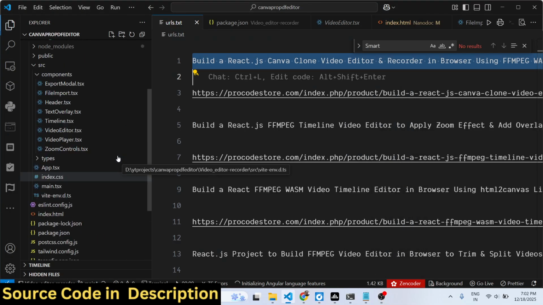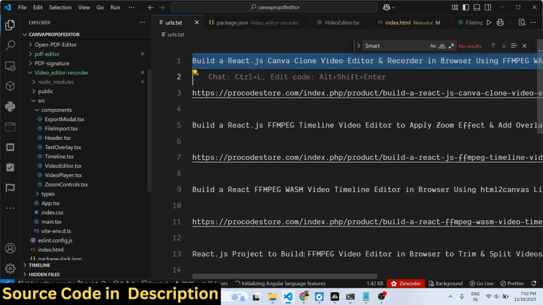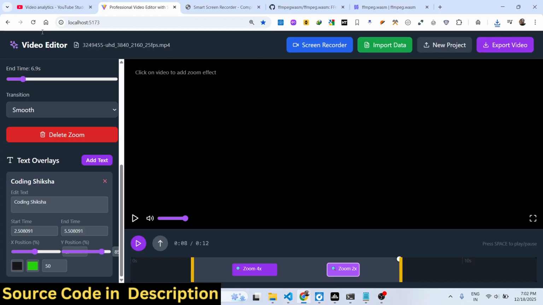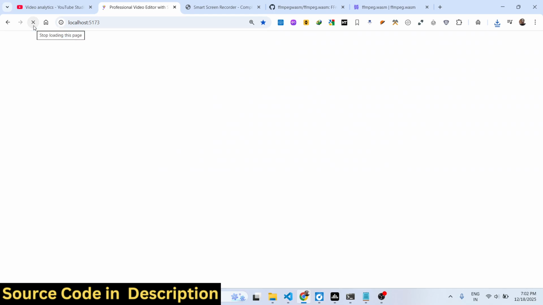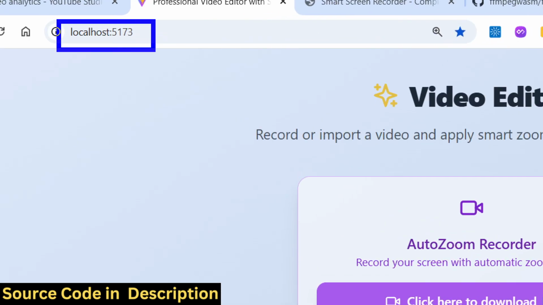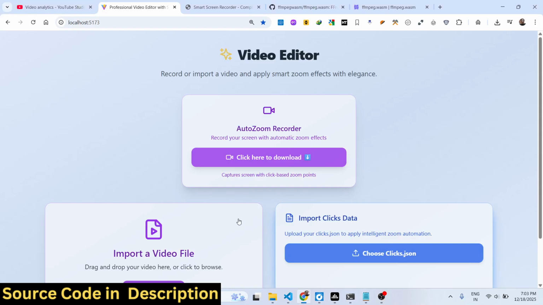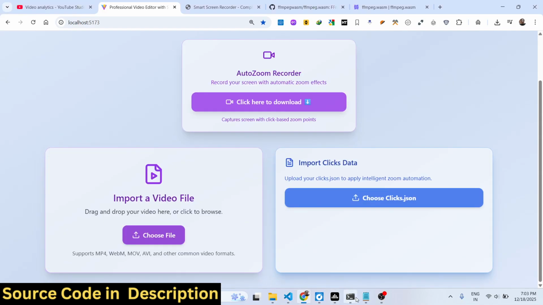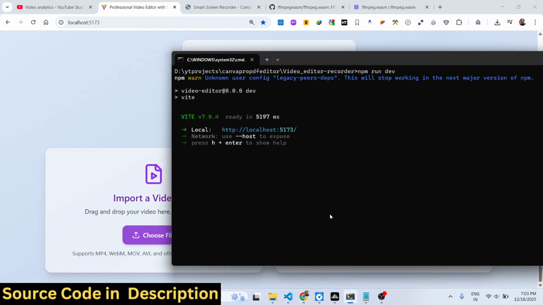So in this video, I'll show you I built out a React.js timeline-based video editor directly in the browser using the FFmpeg WebAssembly library. So we are actually executing it directly on localhost. Just to show you the demo, it is a single page application directly running in the browser.